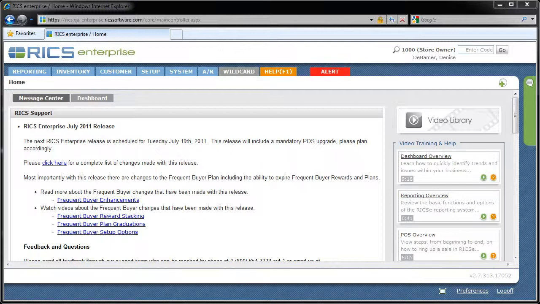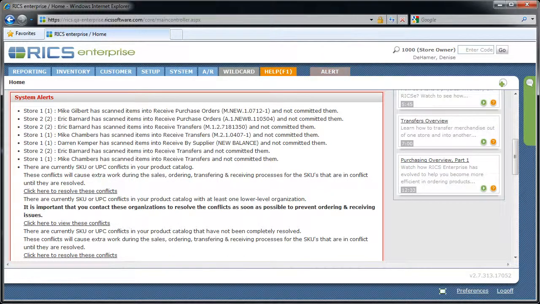This video walks you through how to resolve a SKU conflict between a store owner SKU and a corporate SKU. The first part is the alert notification. Anytime a duplicate SKU or UPC is entered into the system, the store owner who owns the SKU or UPC will receive a single alert message indicating they have conflicts. You'll see here in the example the alert messages that I'm talking about, where it says there are currently SKU or UPC conflicts in your product catalog, and you can click on this link to bring you to the screen to resolve those conflicts.